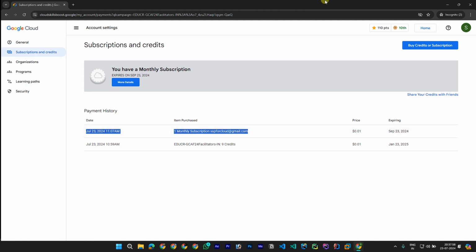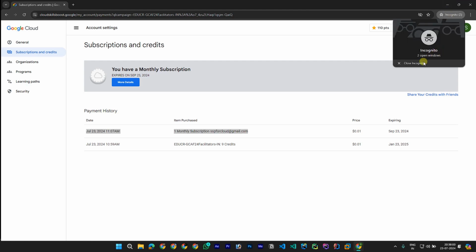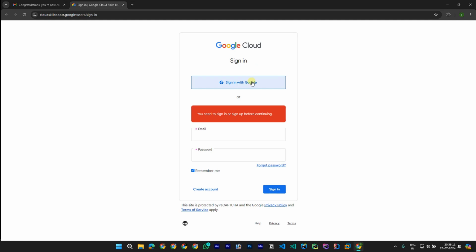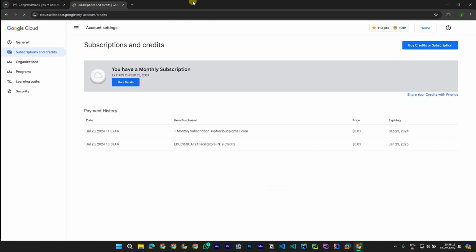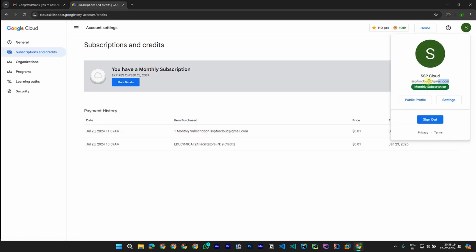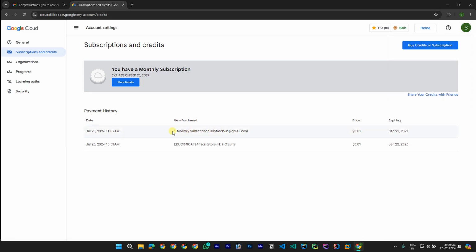Once you are out of this, you can also check your account manually. You can click over here and check it once for verification. You just need to click on sign in. You can see you have got the monthly subscription. You can check it over here, and for Cloud Skills Boost you have got the subscription. It is showing 1 month, but it would be two times 1 month, so it would be from 23 July to 23 September.